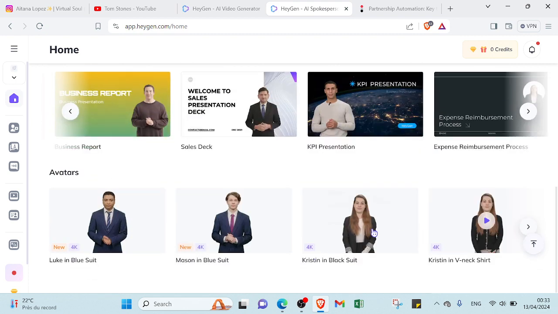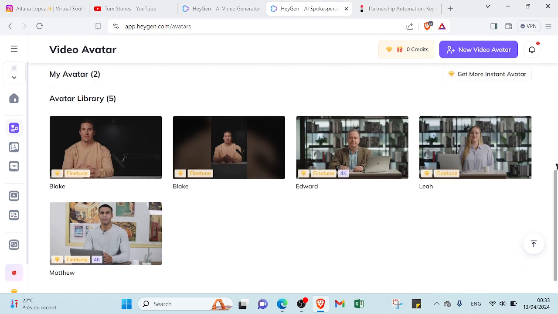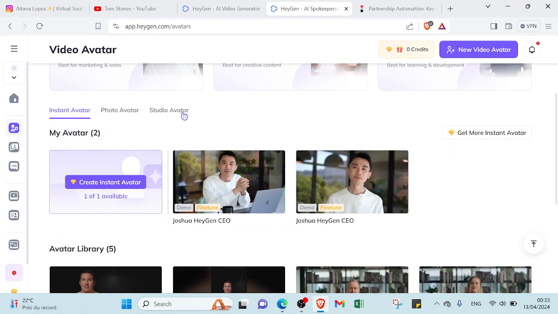And if we scroll down more over here, you'll find avatars. So let's go to another AI character to choose one of them. So we will go to studio avatar.